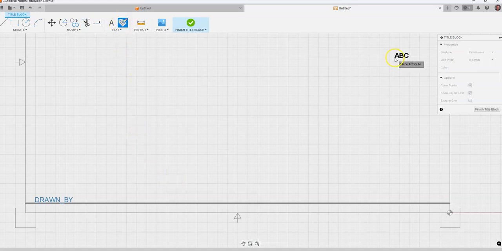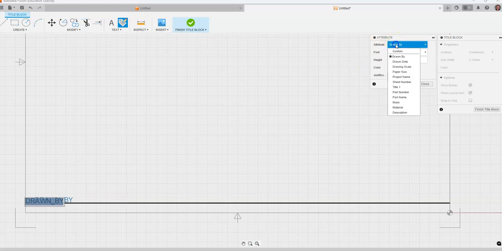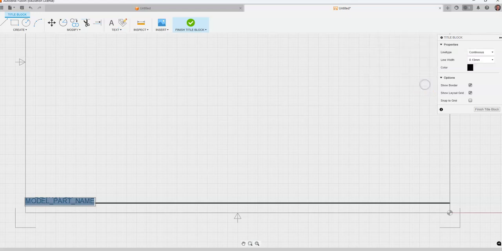We're going to come up to attribute again. I'm going to place anywhere along this line. It might snap here to this point, this midpoint right here. I'm going to go ahead and click, and where it says drawn by, we're going to go down to part name, and I'm just going to go ahead and say close. And where I see model part name, I can drag that over, and we want to keep that along this same line as much as possible.